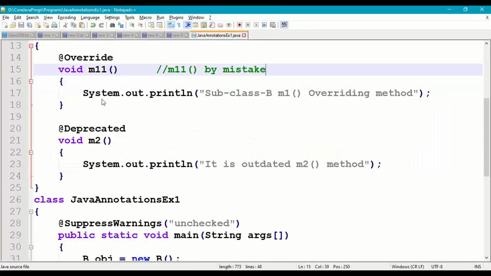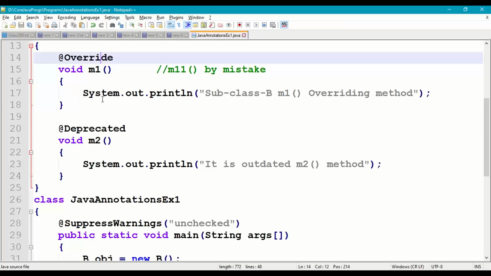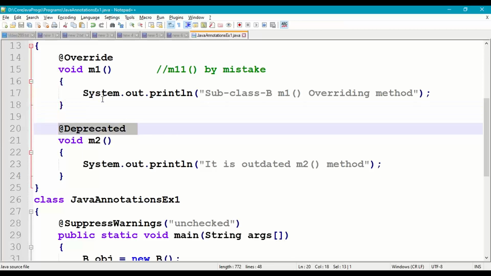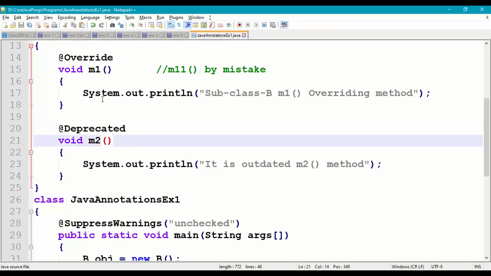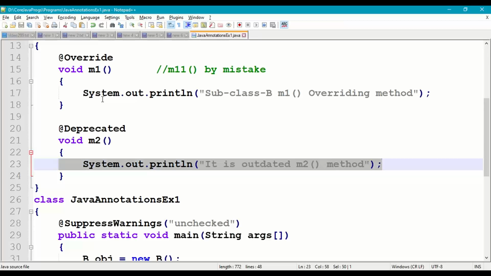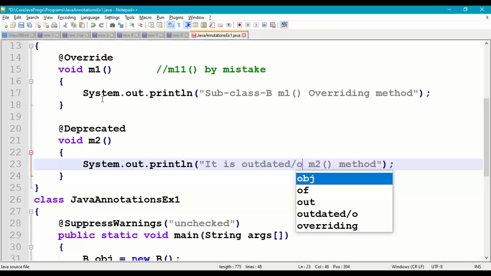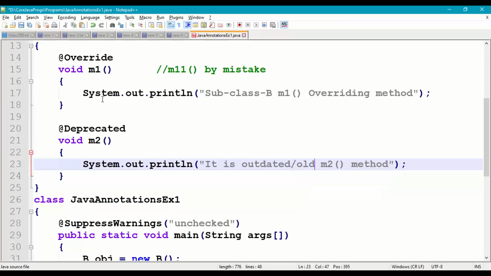So in some situations where we give a wrong name for subclass overriding methods, the compiler will alert us. So this is what @override is. Similarly, in the subclass I'm taking @deprecated for the m2 method, and I'm printing a message: it is outdated or old m2 method.